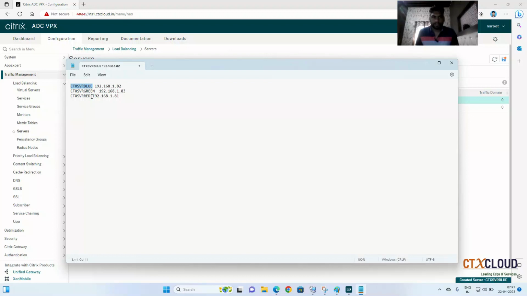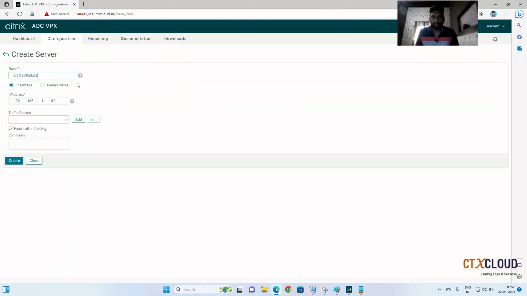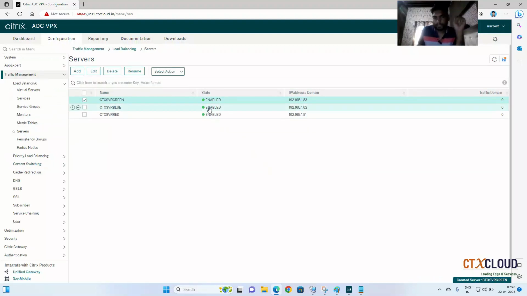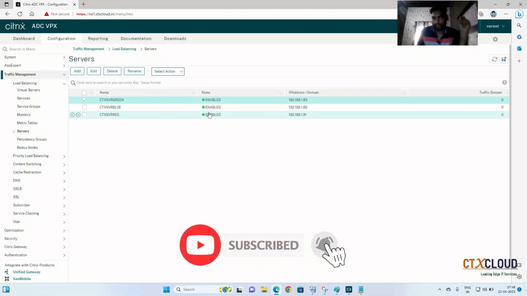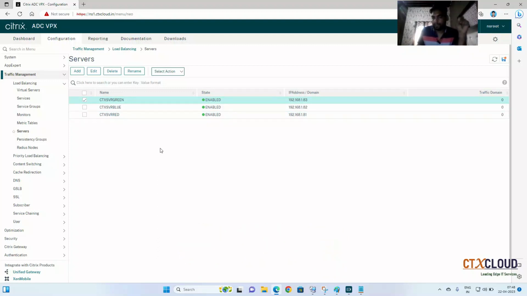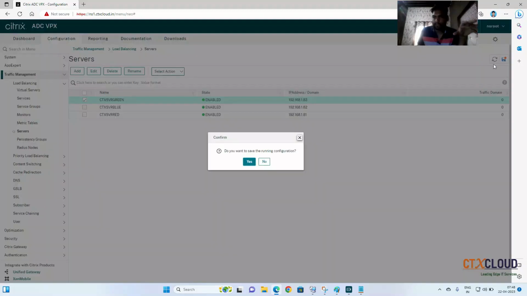Now let me copy another server, which is CTX server green. Click on add and this is 183. Click on create. Now you can see that all three server statuses are green and they are able to communicate with the NetScaler. We have added all three web servers here, each hosting its own site: blue.ctxcloud.in, green.ctxcloud.in and red.ctxcloud.in. Once you have added the servers here, save this configuration.